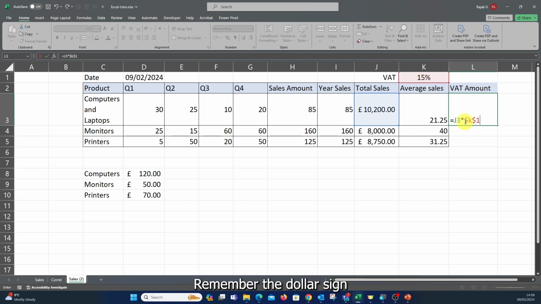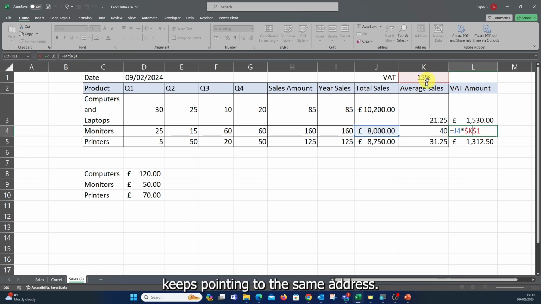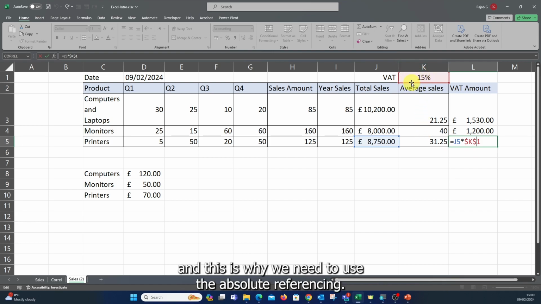Remember, the $ sign before the column letter and the $ sign before the row number inform Excel to keep pointing to the same cell address no matter what. We're going to press enter, and now we're going to drag it. Now the calculation is correct. If I double click on this one, as you see, it keeps pointing to the same cell address. Double click on this one, I'm still pointing to the same VAT cell address. This is why we need to use absolute referencing.